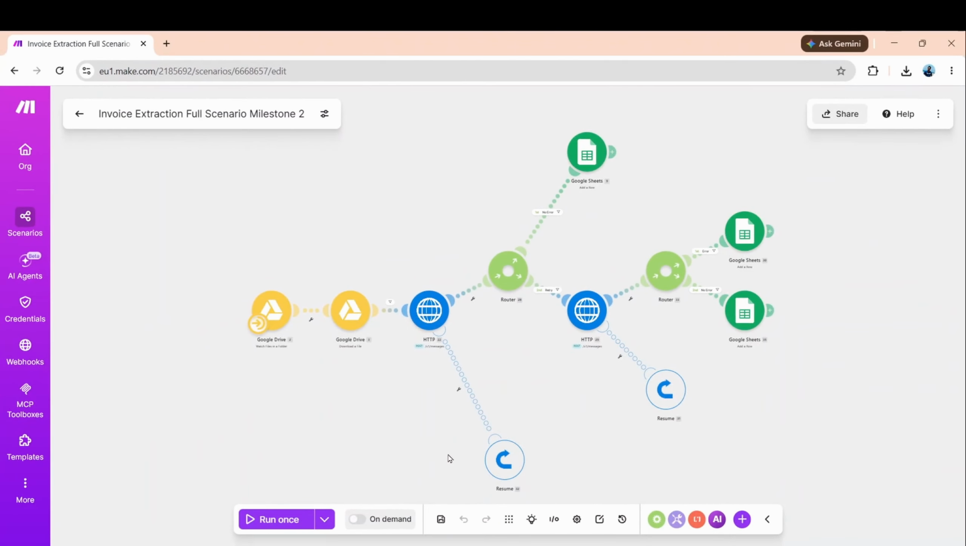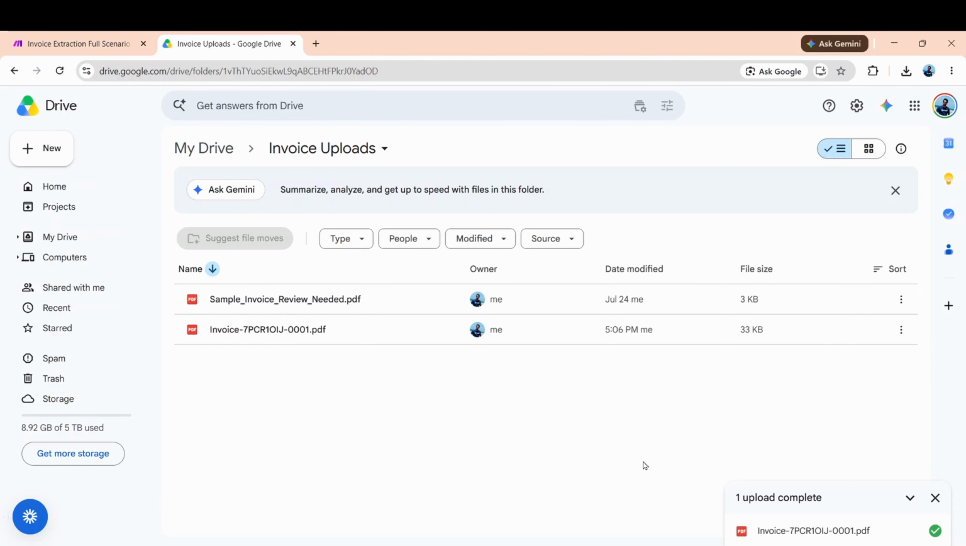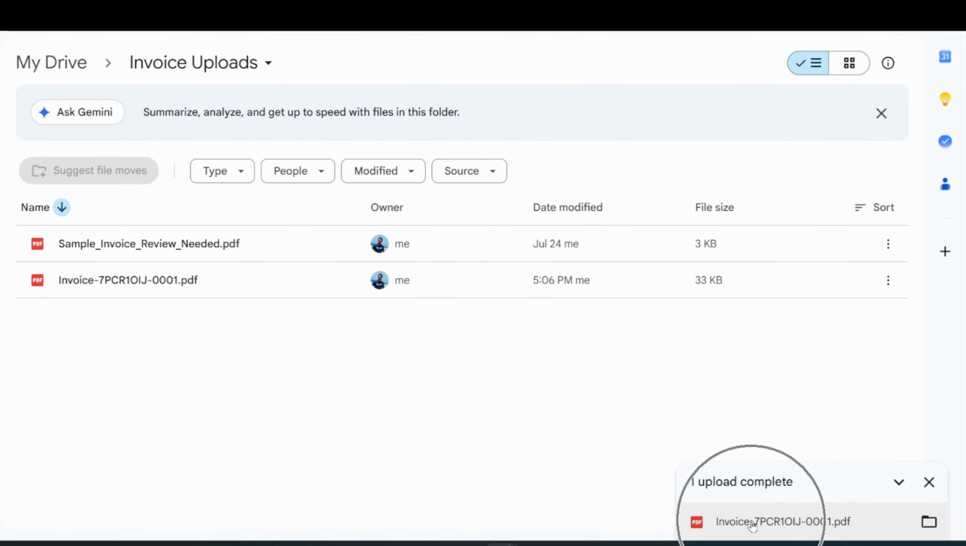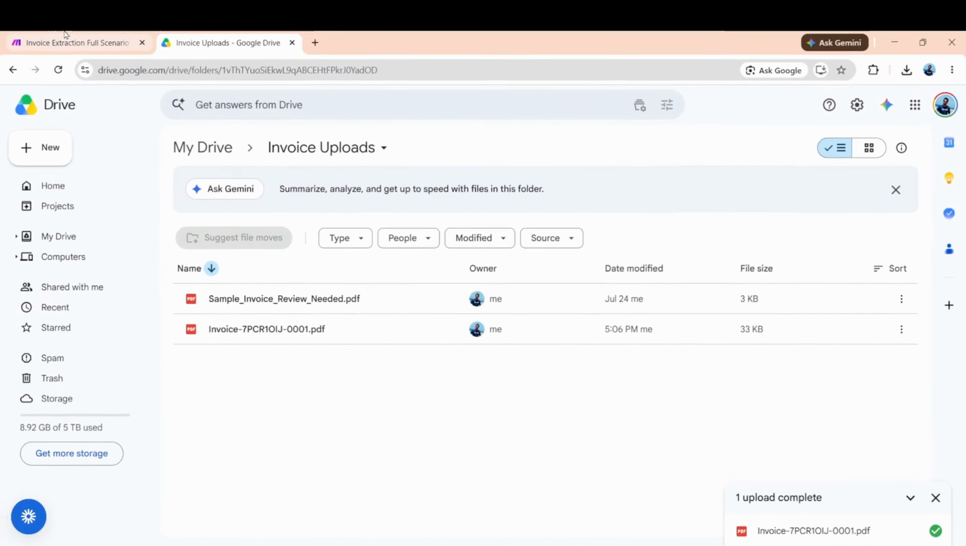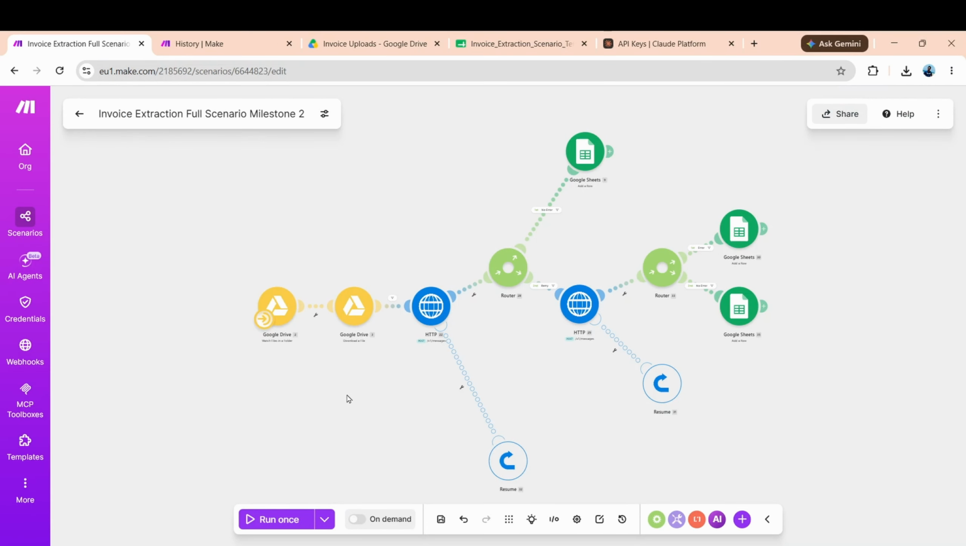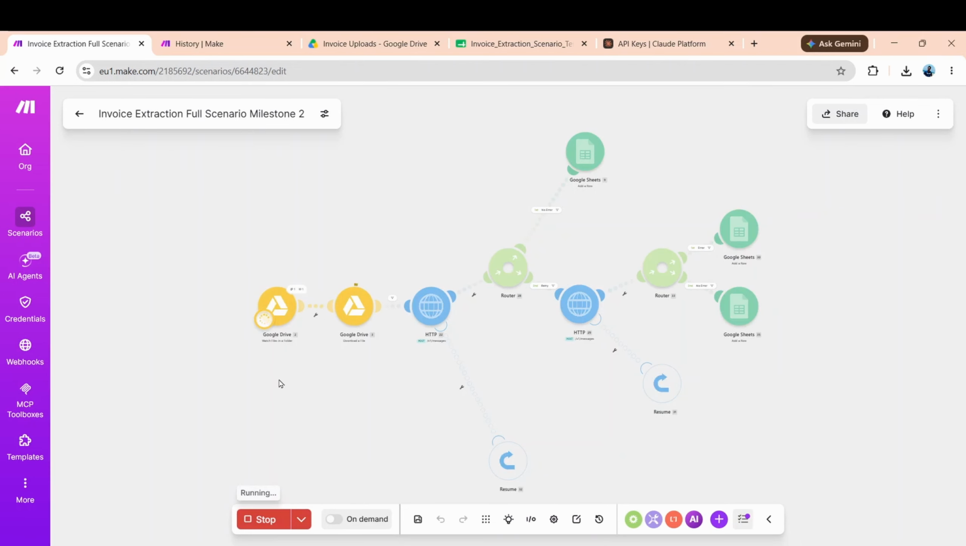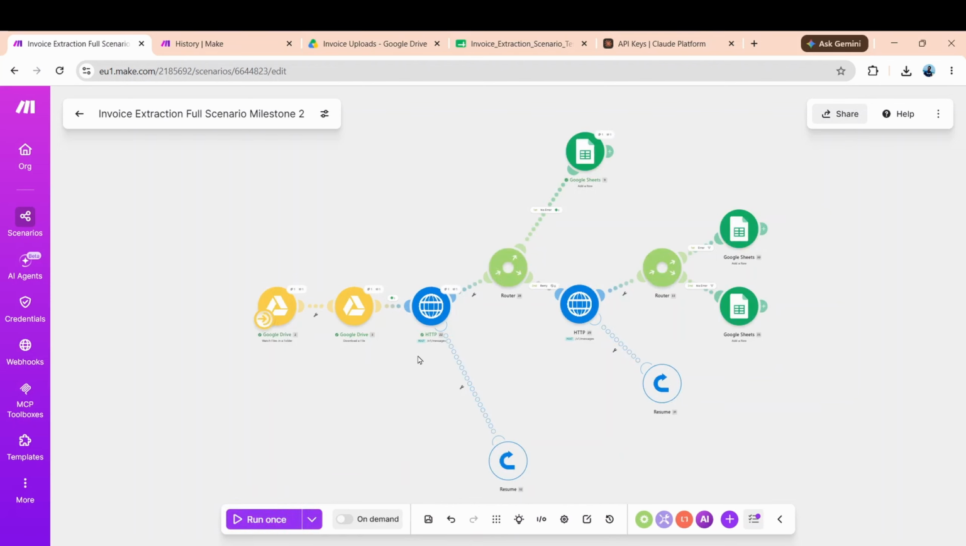Now, let's see the workflow in action. I'll start by uploading a sample invoice to my Google Drive folder. Then I'll click Run once to run the scenario. As the workflow executes, you'll see each module process the invoice step by step, from Google Drive to AI extraction, and finally into Google Sheets, where the extracted data is saved automatically.